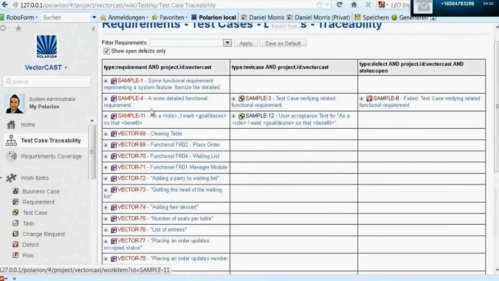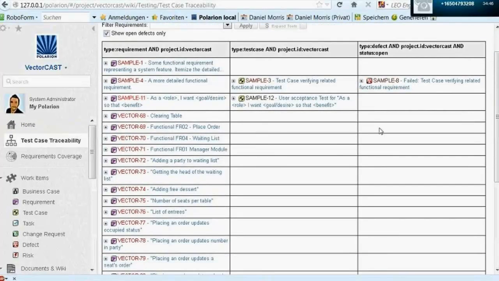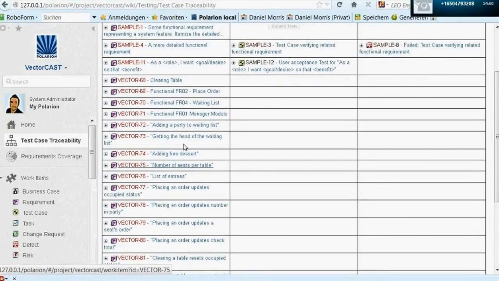So now here you see, okay, we've got the sample 4, which is linked to a test case, sample 3, and maybe we also have this test case has failed once and it already has a defect, and which is linked together. So you see all this traceability part, and at the moment we don't have any test cases for these requirements in here. So now we want to have a look, okay, can we transfer these requirements to VectorCAST so that we can execute and create our test cases in VectorCAST.